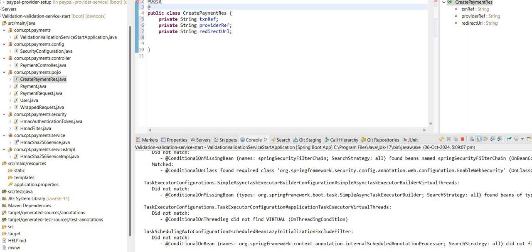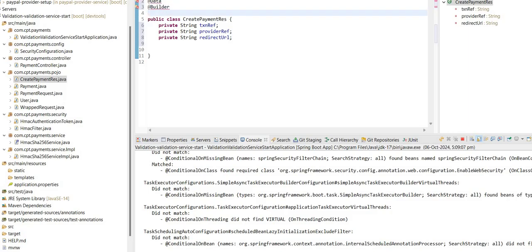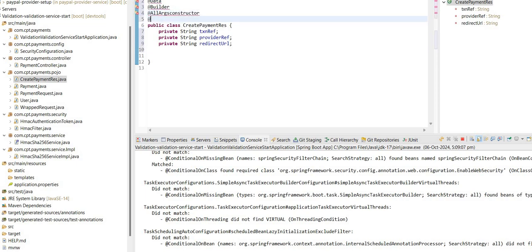In order to generate the getter and setter, we have to provide @Data and @Builder. Builder is present in Lombok, so we have to add the dependency in pom.xml. Then @AllArgsConstructor, then @NoArgsConstructor.